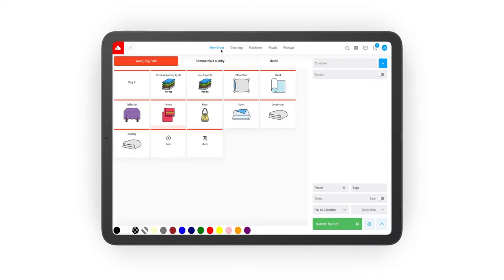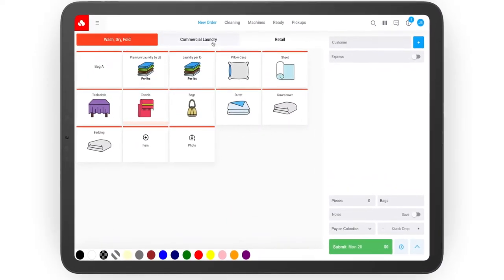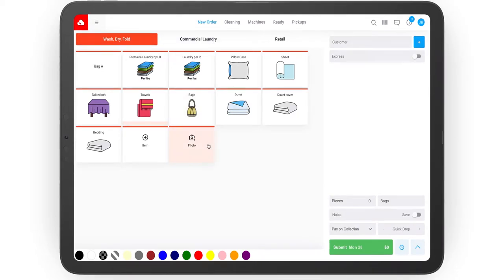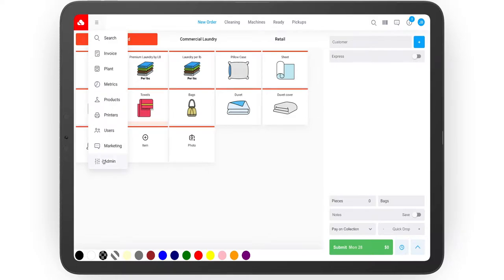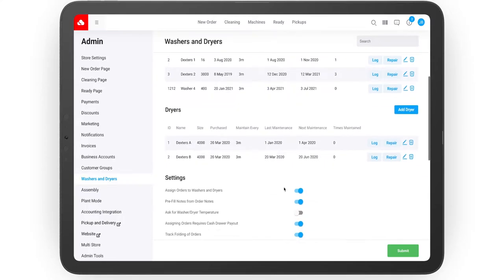CleanCloud's new machines tracking feature has been designed specifically to help improve workflow tracking and machine efficiency for laundromats. To enable this feature, go to Menu, Admin, Washers and Dryers, and turn on Assign Orders to Washers and Dryers.